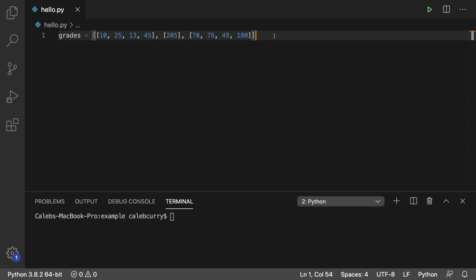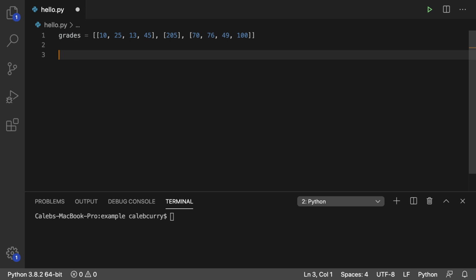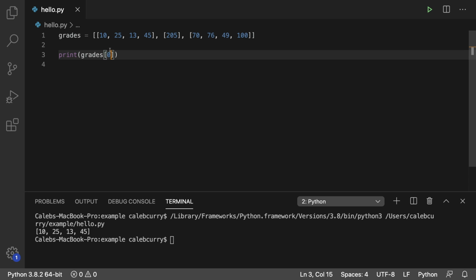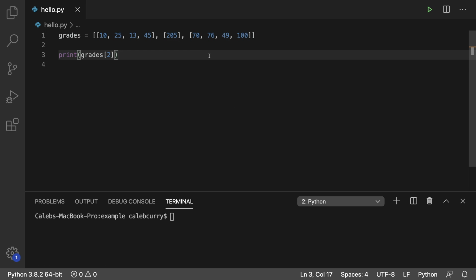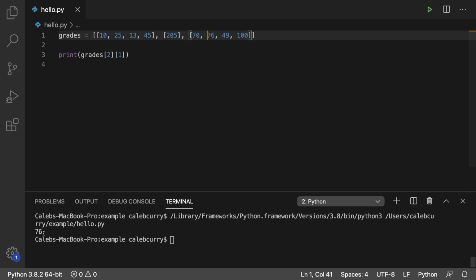All right, so we have grades, and what we can do now is access one of these lists by saying grades index 0. So that'll grab the first list. So we will print this out, and you can see that it just prints one of the lists, and you can go through and print the next one and then the next one. And there you go. If we want to grab a particular element of a list, let's say the 76 here, then we add in another square bracket, and let's say index 1, that's going to be 0 and that's going to be 1. So running this, we get 76.